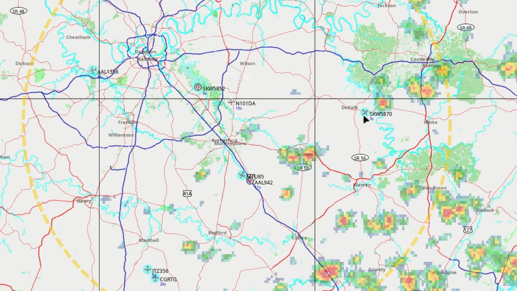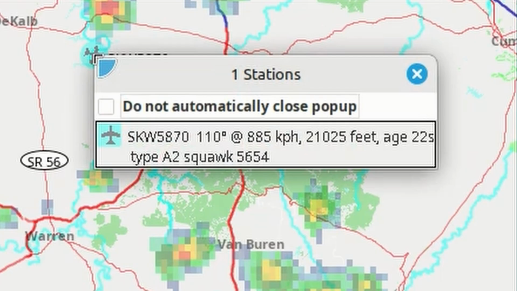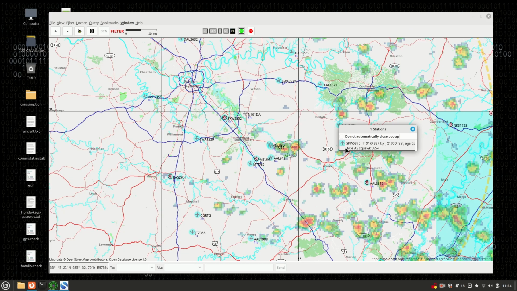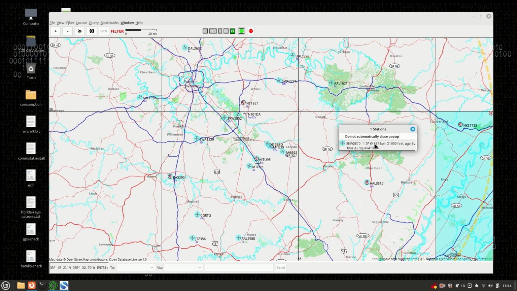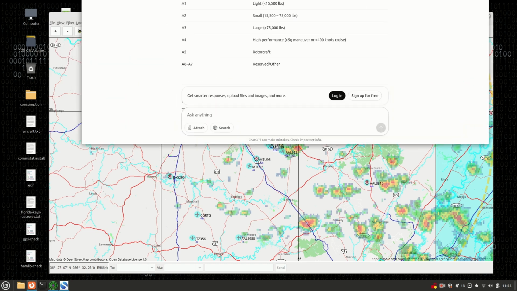So let's look at this one right here. If we simply click on that icon, it will give you this data right here. This particular plane is traveling at 885 kilometers per hour, and it's at an altitude of just over 21,000 feet. Something else that this data tells us is the type of aircraft. So you'll see right here that it says Type A2. Now, I had to go over to ChatGPT to figure out what these types meant. So I'm going to hope that all of this information is correct.